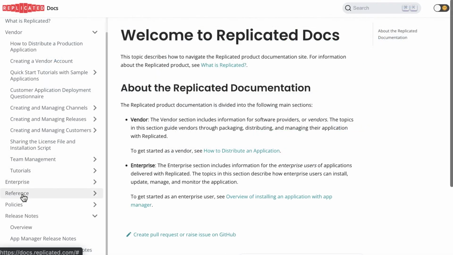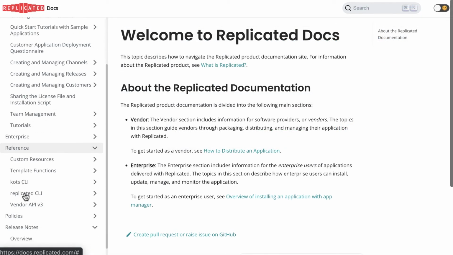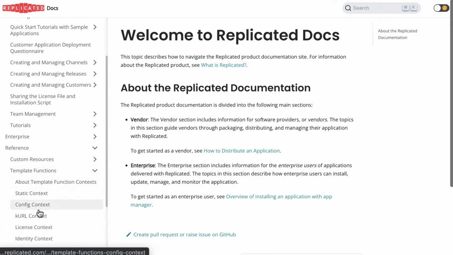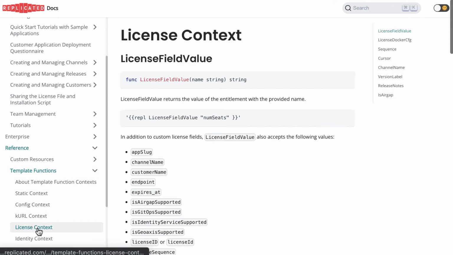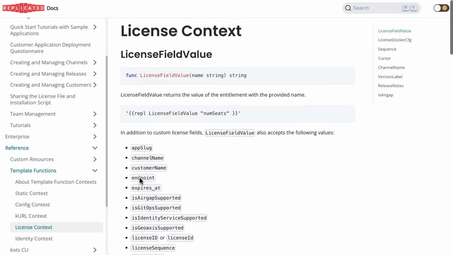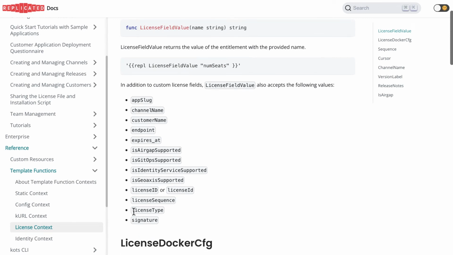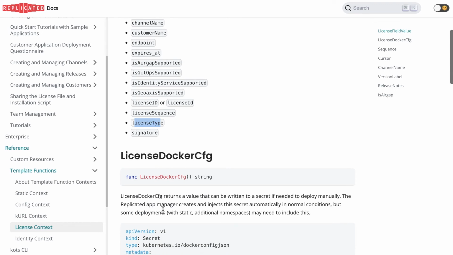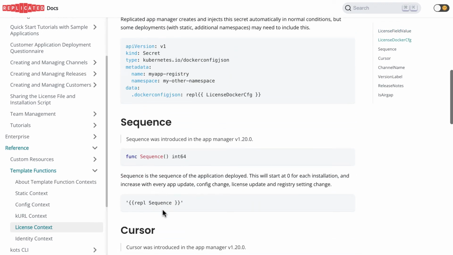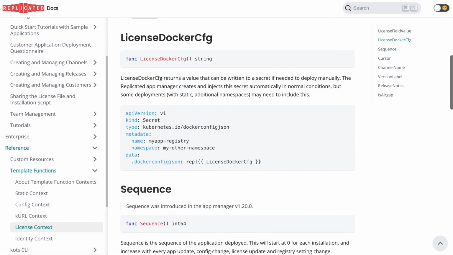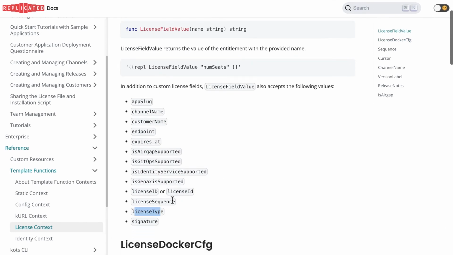So head over to docs.replicated.com, and under reference, there's template functions. So you can see there's a config context, curl context. We're going to look at the license context. So this is how to get the value of things at runtime. Config is for config options. Curl is when you install the curl cluster. License is fields from the license. So as you can see, there's a bunch here.